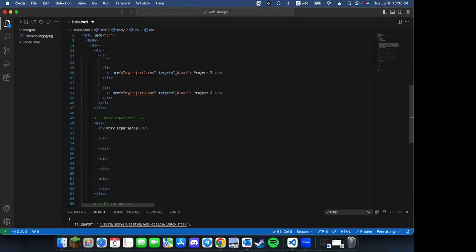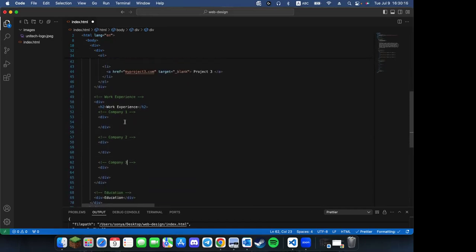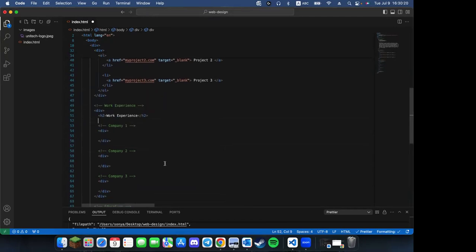Again, you can add some more comments. Let's say this is a comment for company 1. This is a div for company 1. This is a div for company 2. And this is a div for company number 3. So this way you can keep track of all of your code and what's happening inside of your code.